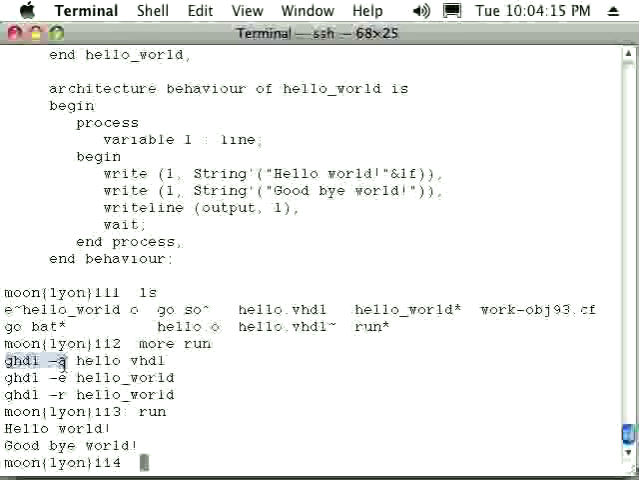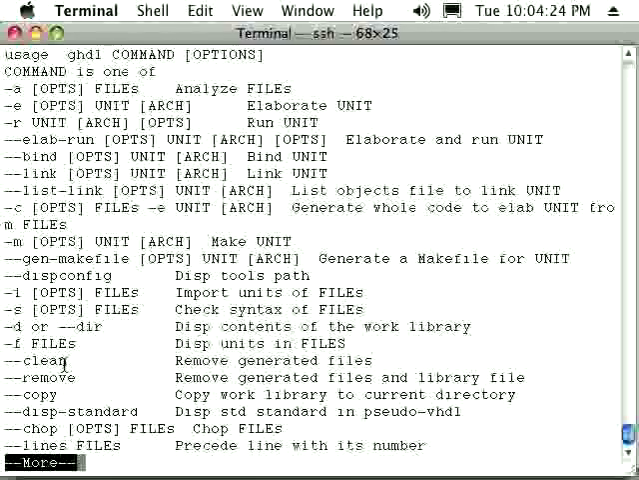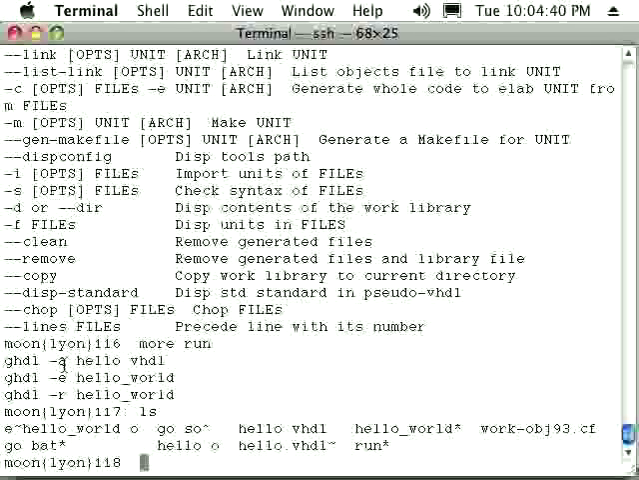Recall that when you type in GHDL, it says you need the help command. If I type in GHDL --help, I can pipe that into more, and we can see the A does an analysis of the files, the E does what's called an elaboration unit, and the R does the run unit. Let's look at that run script again. A, E, and R. So the output looks like it's Hello World. That's the output of the analysis.